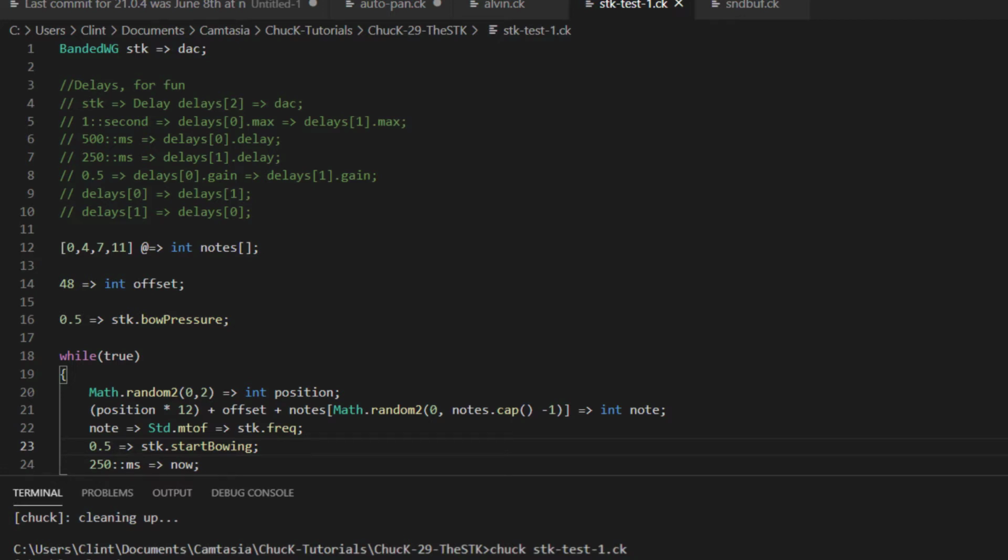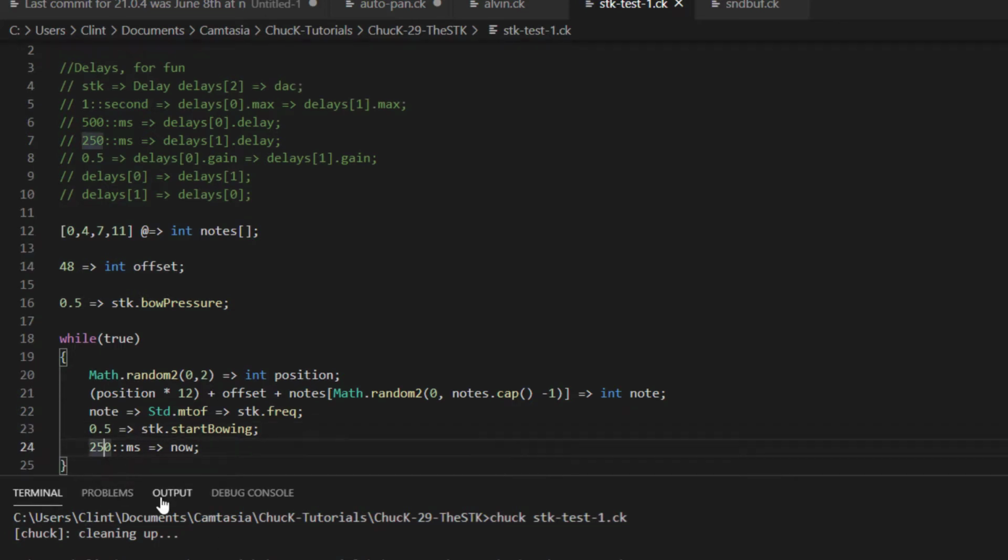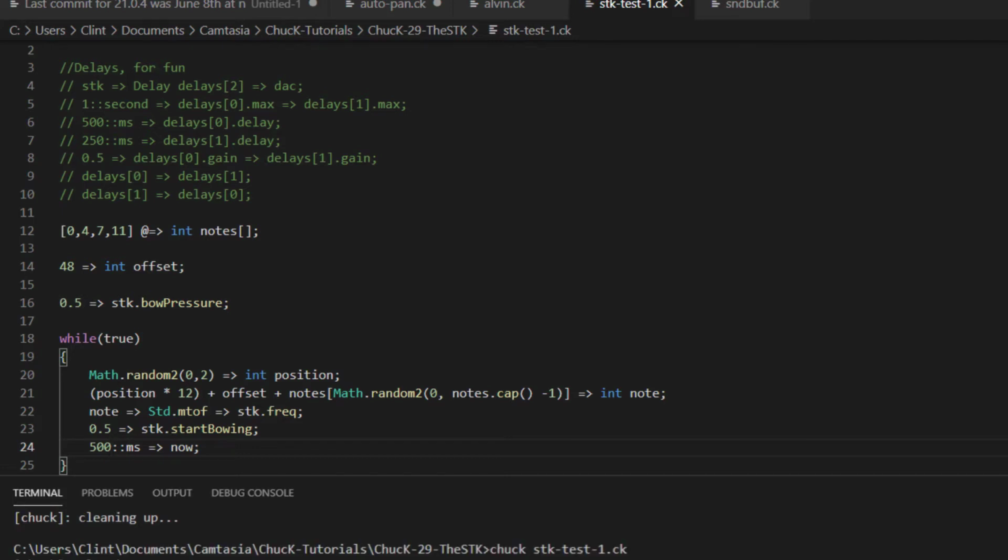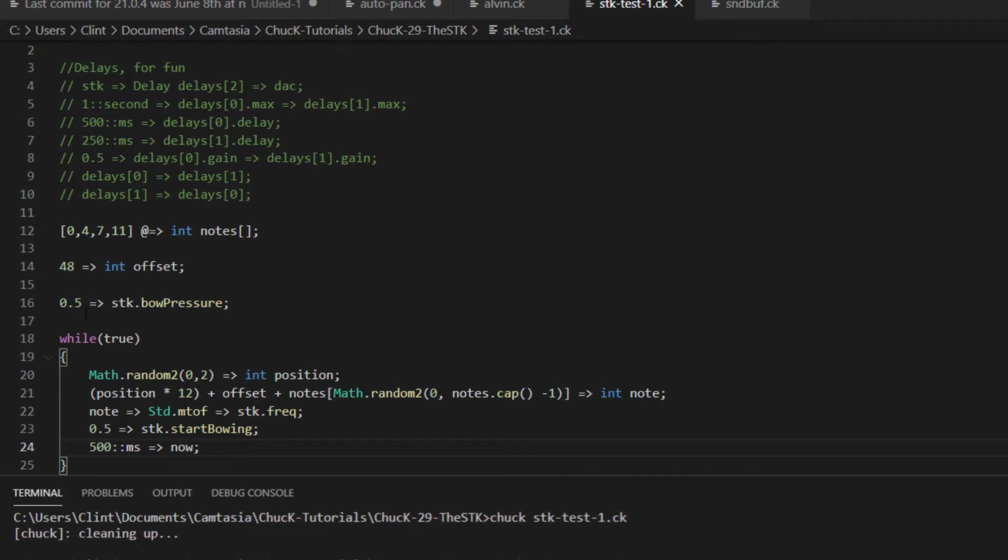But note that, let's make this last a little longer. So the envelope on this is very quiet, but the envelope on this is quite a bit longer for bowing. If we make the pressure 1.0, what does it do?